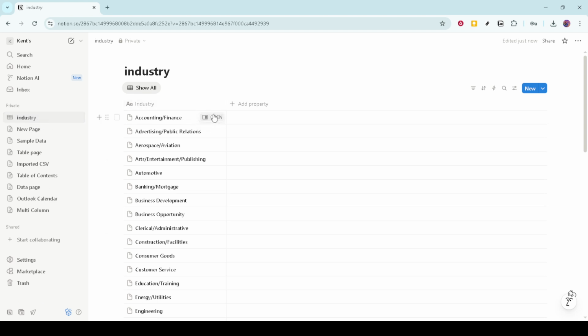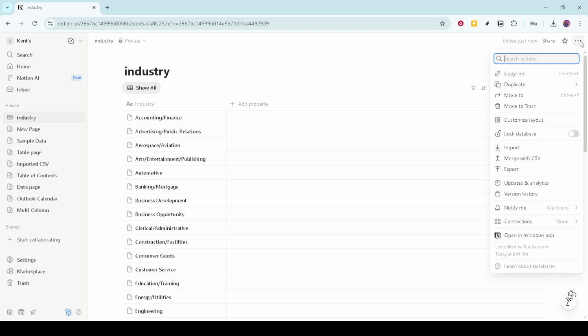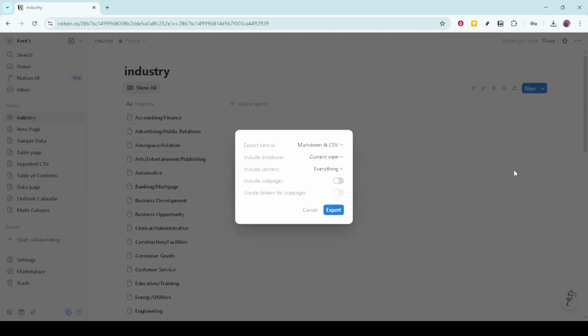Exporting. Find the 3 dots icon at the top right corner of your newly created database page. Clicking here opens up more options. Select Export. In the Export options, you can choose between CSV and Markdown and CSV as your export format. This choice will depend on your needs or how you intend to use the data afterward. If you're exporting pages along with the database, you also have the option to customize the page format to suit your preferences. After deciding on your export settings, simply click Export.